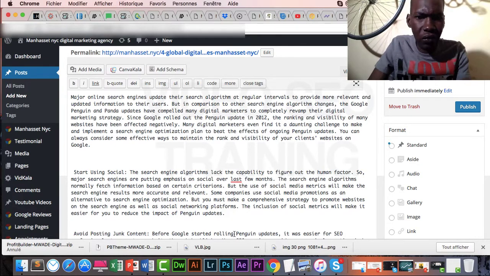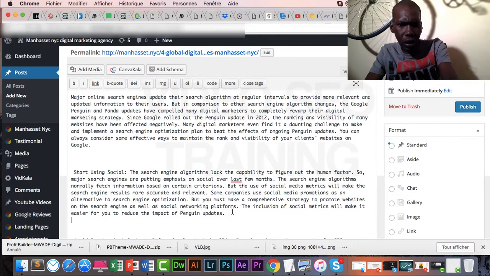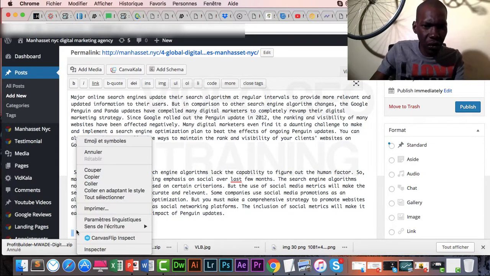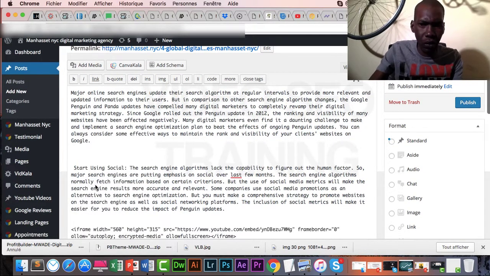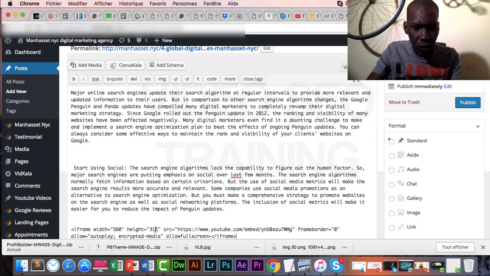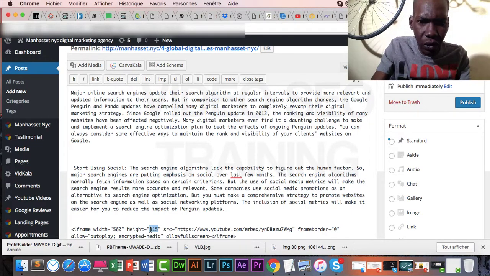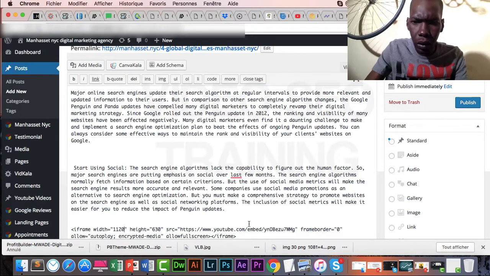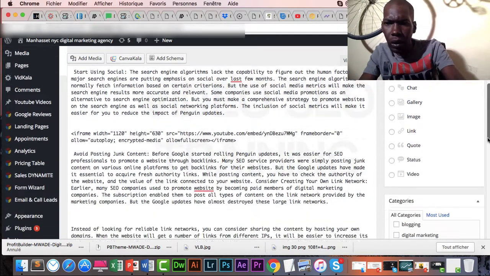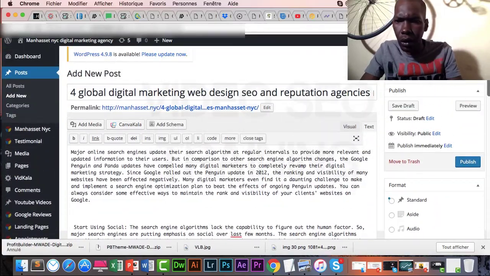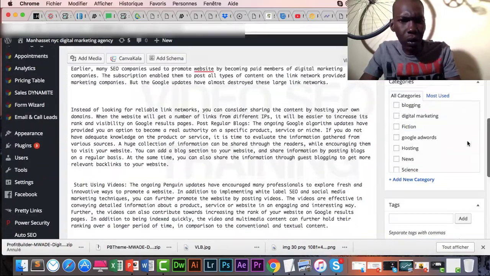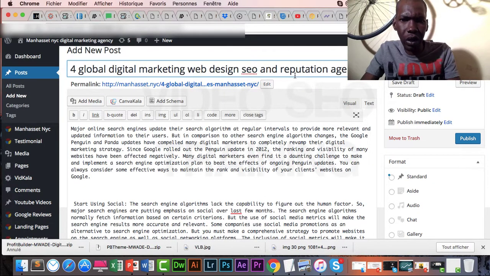Make sure that if you want to embed your video into your post, you come into the text mode, because if you come into the visual mode, it's not going to work. I'm telling you that. What else? Everything is okay now. So I'm going to make some tags.